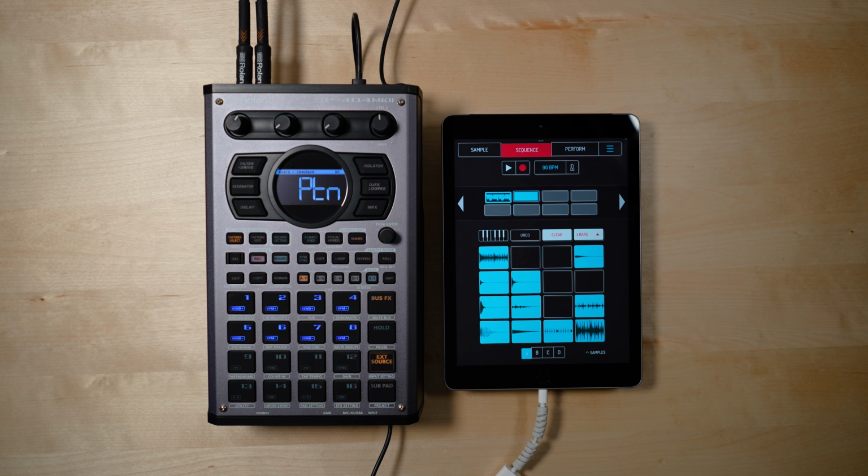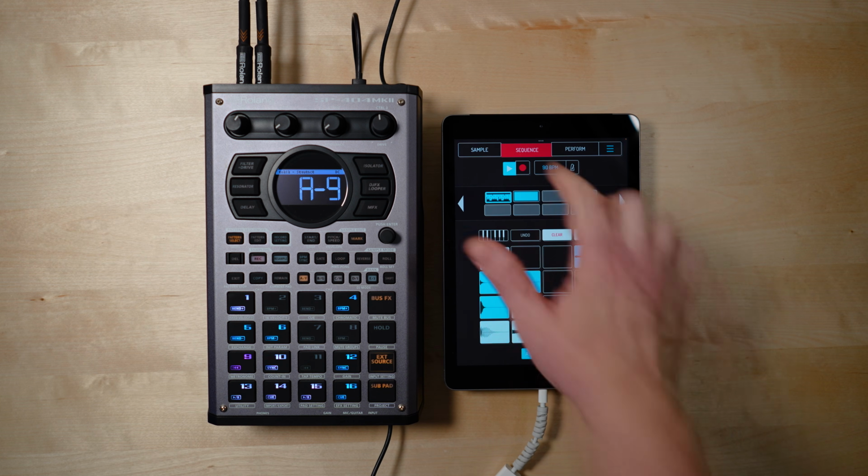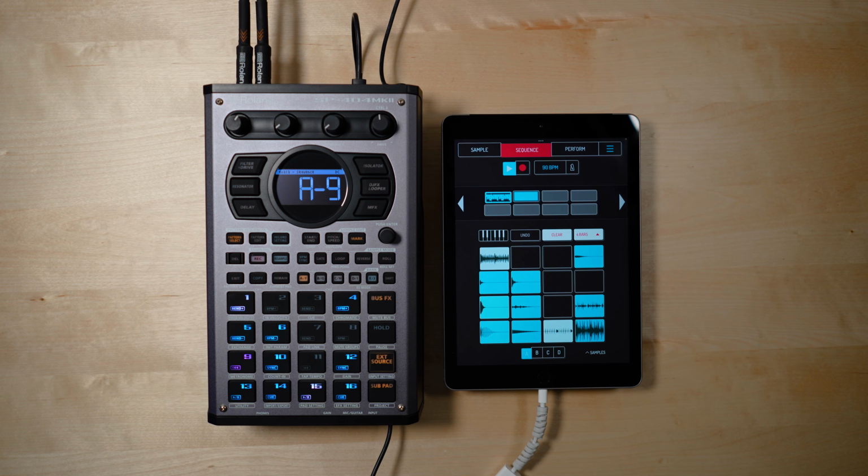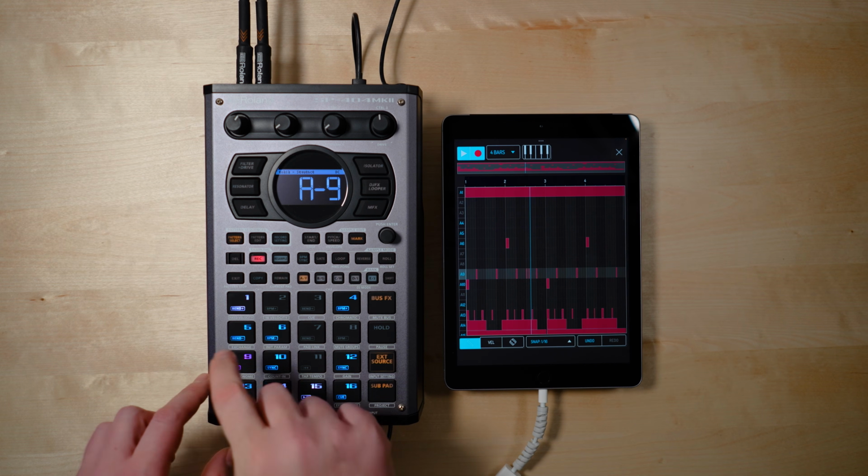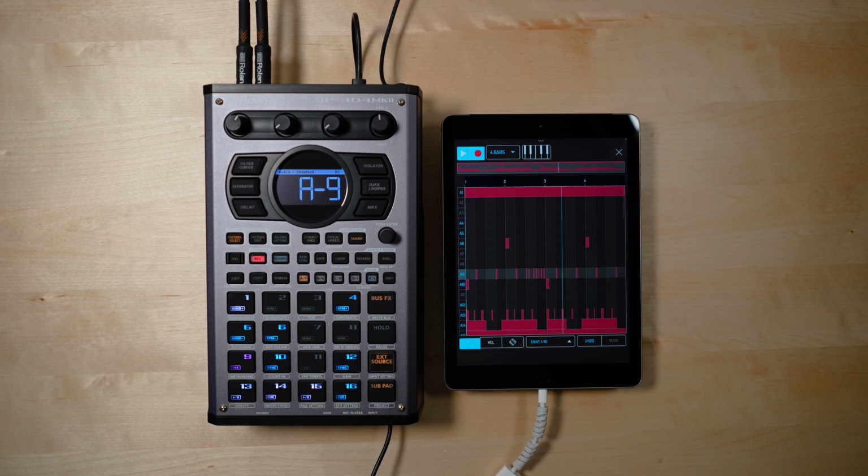So if I play a pattern I made earlier, if we press Pattern Edit, we can enter the Koala piano roll. Here we can add or remove notes using the app, or if we press record, we can record directly into our sequence. If we want to remove those notes, we can actually press Shift and Pattern Select to undo.